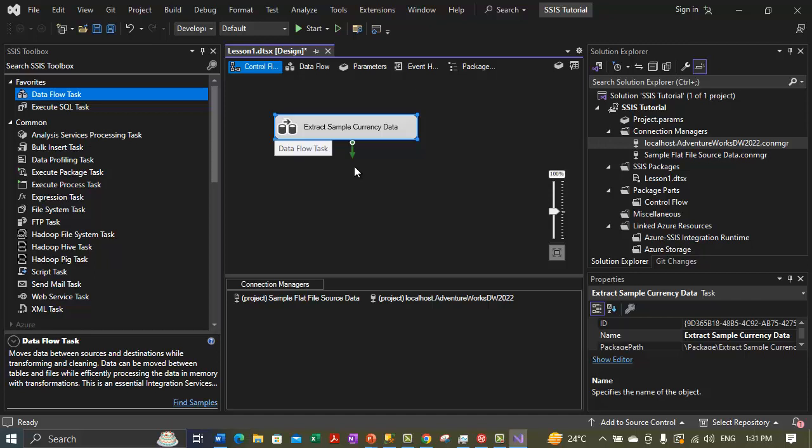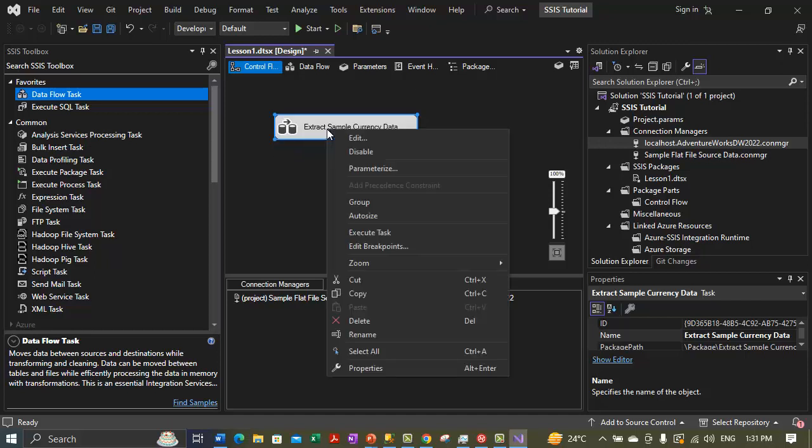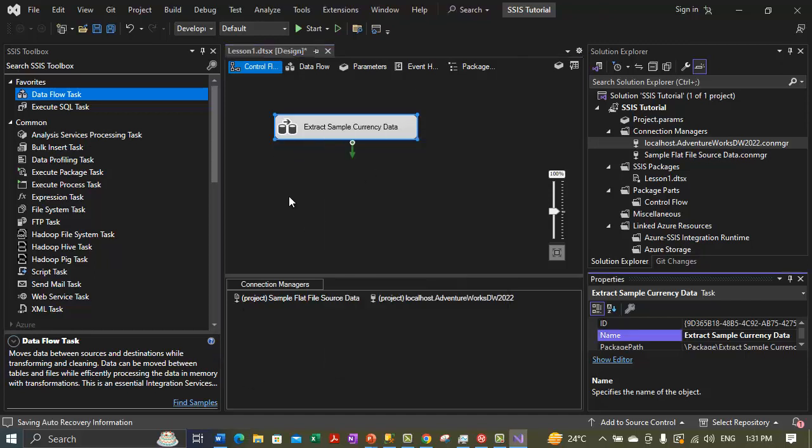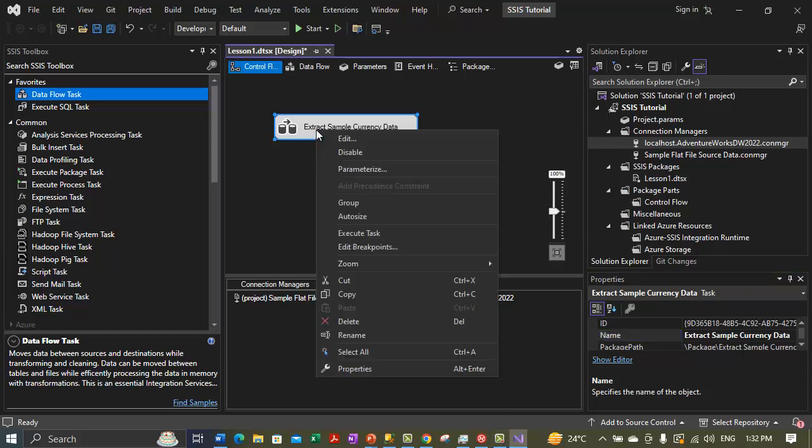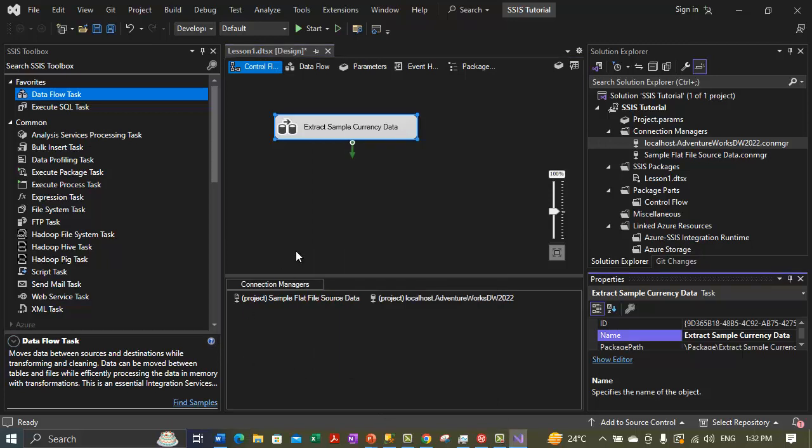Now let's move on to the next step, which is to right click on the data flow task and select Properties to open the data flow task properties window. We need to verify the LocaleID property, and it should be English (United States). For this project to be successful, the locale should be English (United States). I've clicked on the Properties button. I don't know why it's taking time to show the properties window. Let's try it once more.